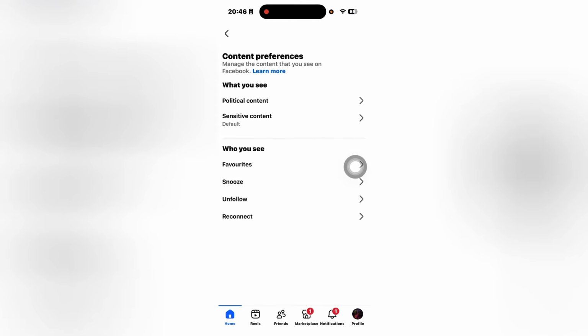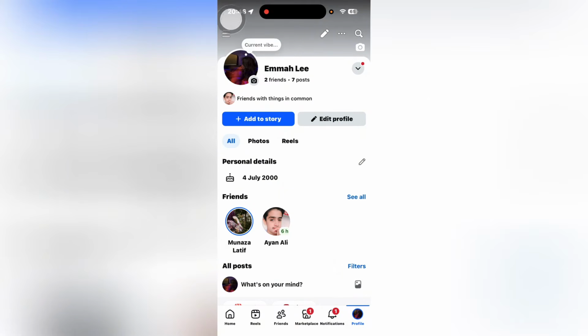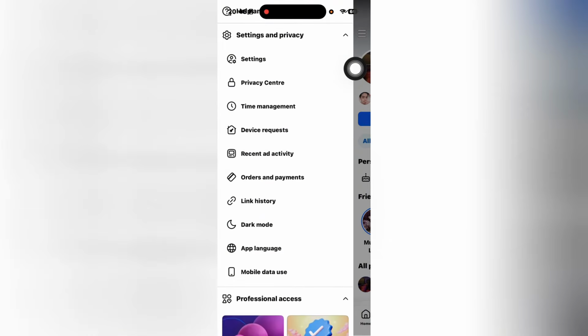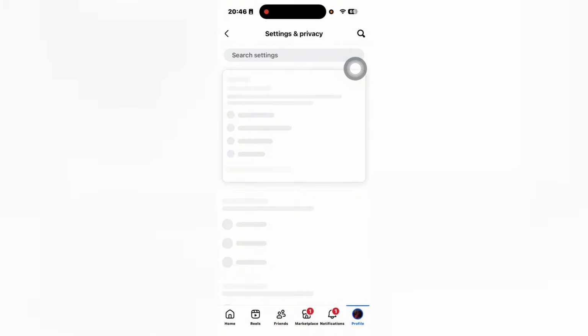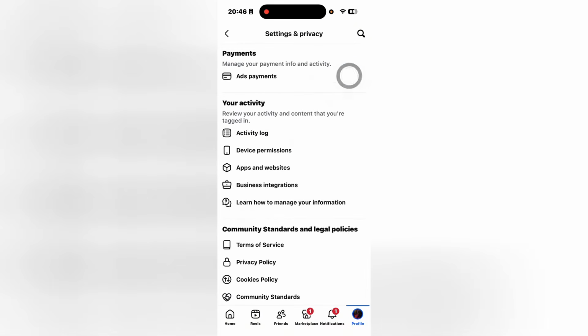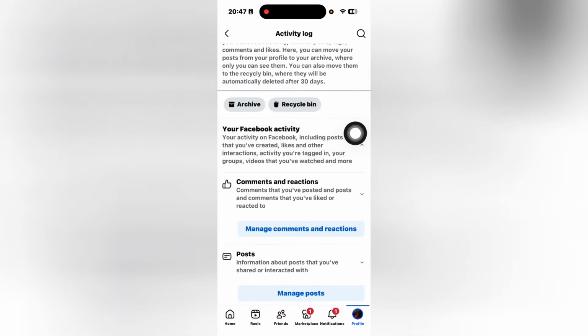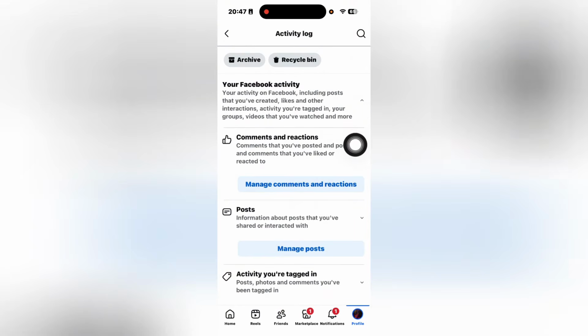The next method is that you can go to your profile again, click on the three horizontal lines at the top left, scroll down, click on settings again and go to settings. Over here, you're going to scroll to the bottom till you find the option of activity log. Click on it and then you're going to click on your Facebook activity. Here, you're going to click on manage comments and reactions.